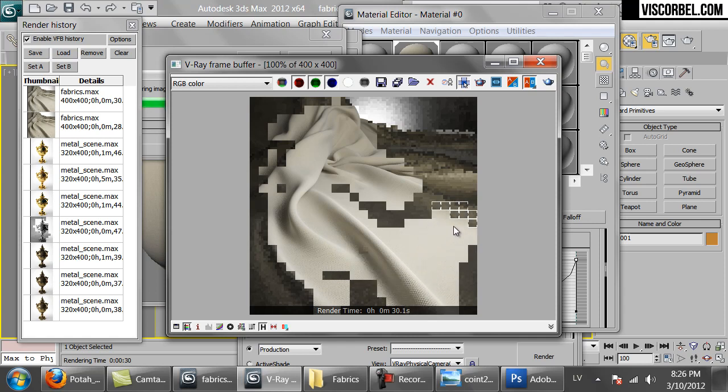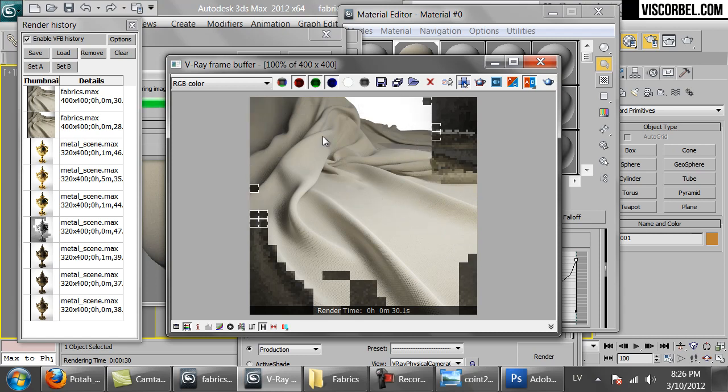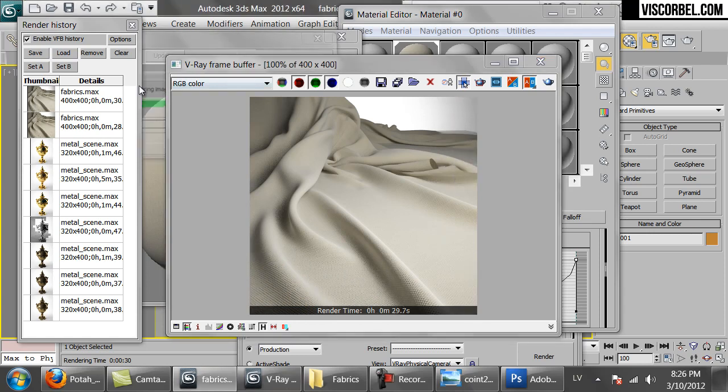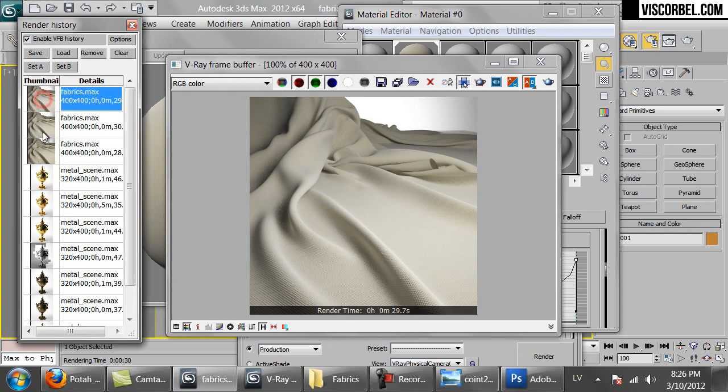So another thing you can do to increase the realism of your fabric materials is create a custom bump map that simulates folds and wrinkles in the fabric. Okay, so this is with fall off, this is without fall off at all. Notice how much softer this appears.